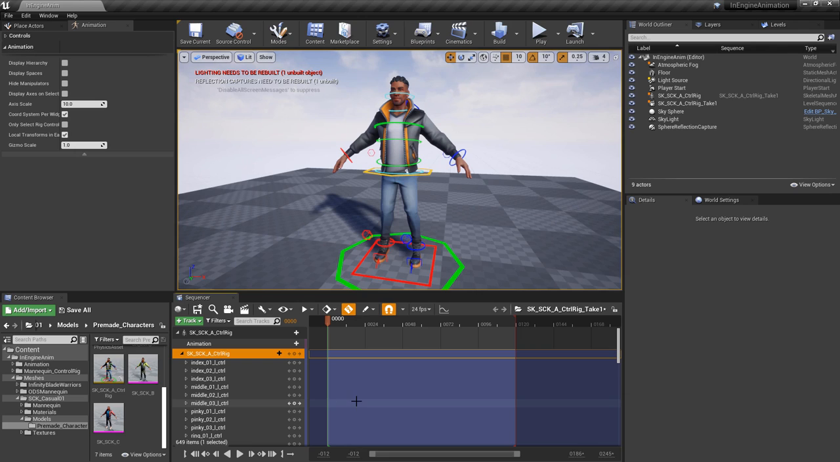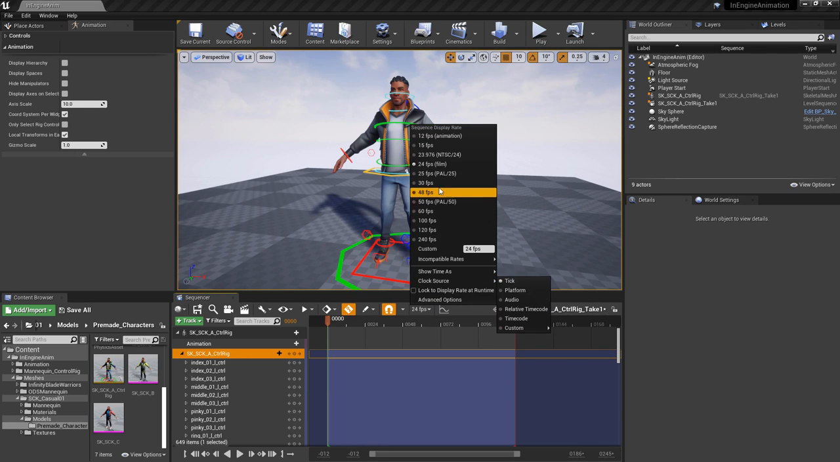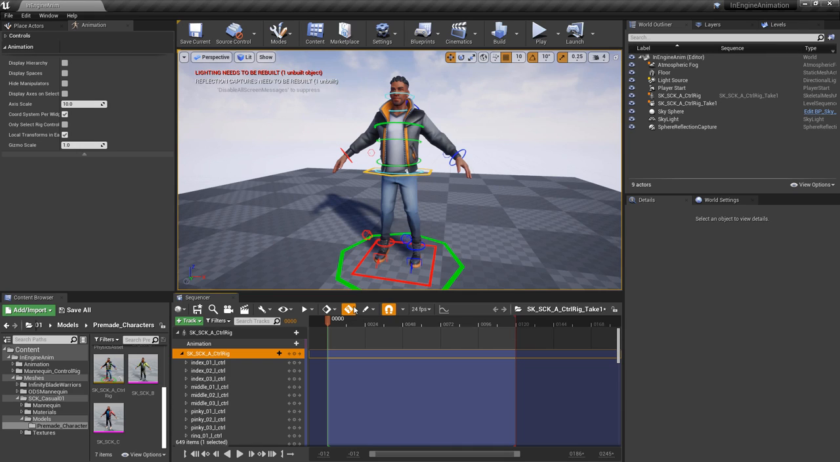We also adjusted a couple settings in the sequencer, so for instance, we adjusted the frame rate from Unreal's default 30 frames per second to 24 frames per second since we're animating. We also enabled Auto Key, so that anytime we adjust a control and the value is changed, it automatically sets a key to record that value.